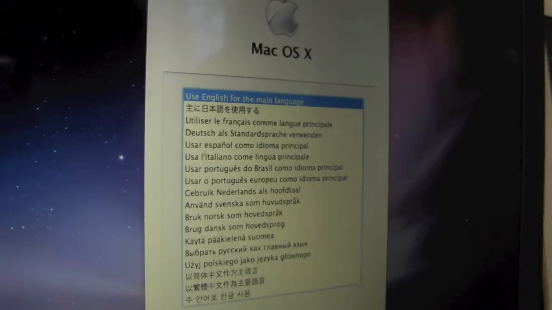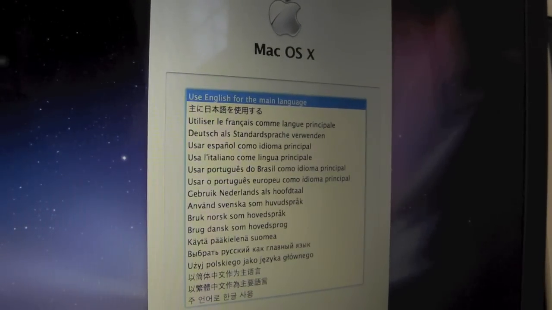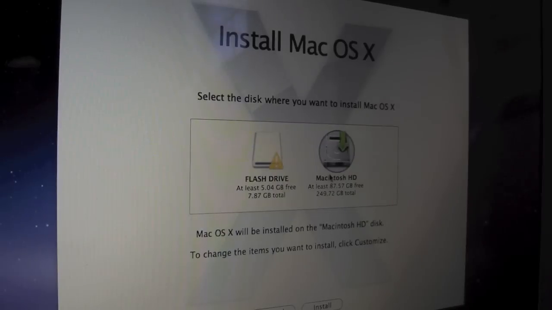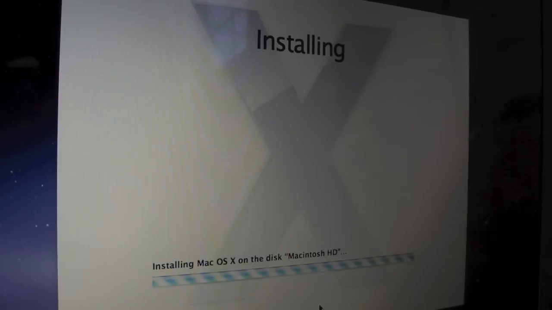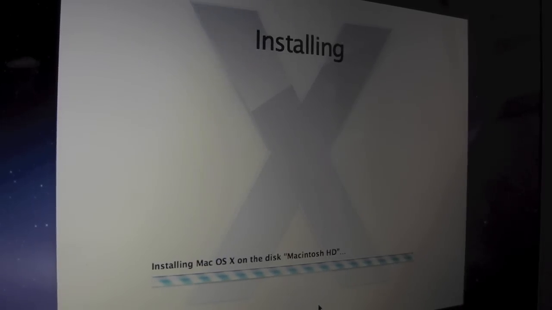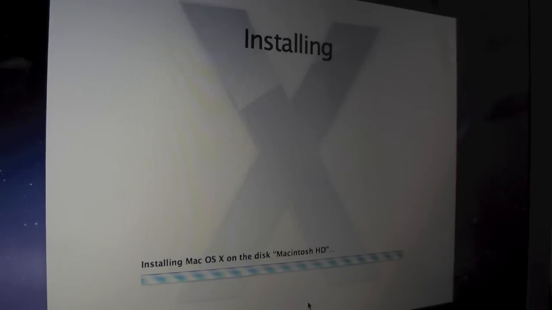And then I just fast forwarded it. Now you'll get to a blue screen, and then you'll choose your language and continue with the installation. Okay, so now make sure you choose Macintosh HD, and you're going to have to wait a long time, so go do something else and wait.